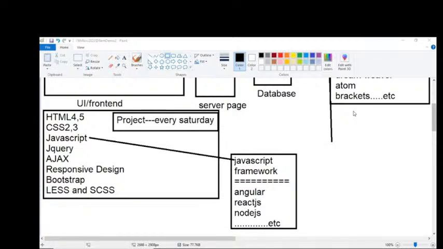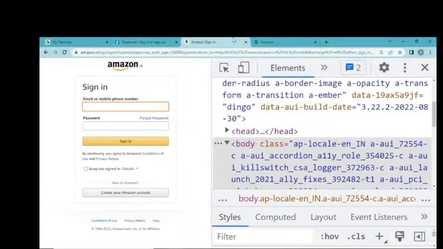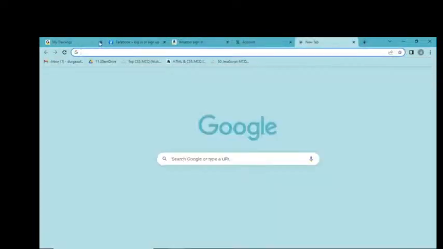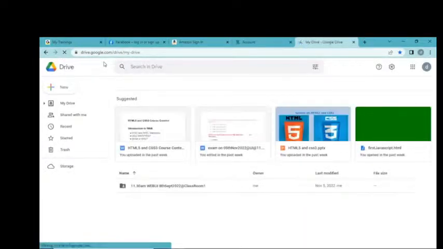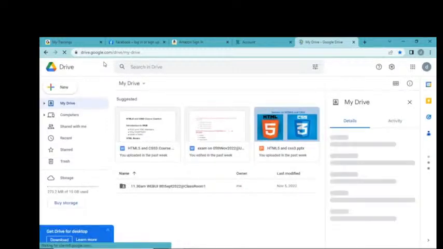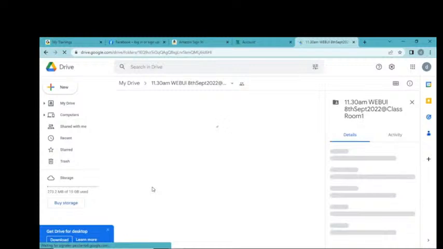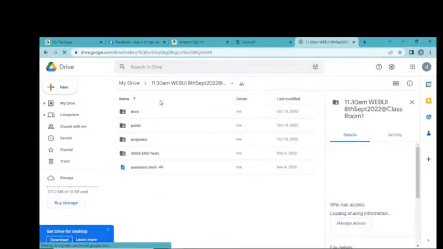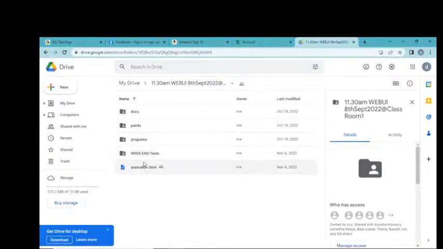And every session I'll upload it to one drive. Here, a Gmail drive will be created for us. The Durga Soft organizer will create one Gmail drive, and the drive will be shared with us. We can access this drive. You can see all the programs here. These programs you can practice every day.